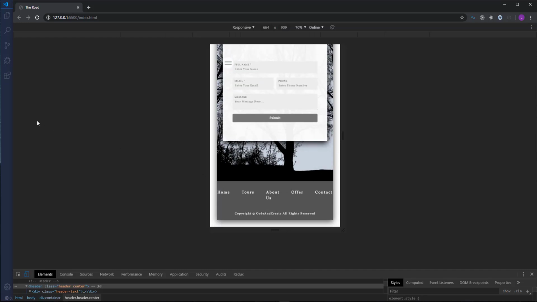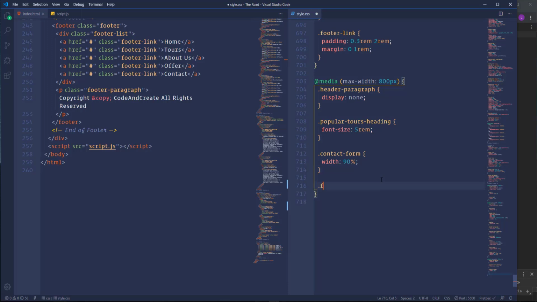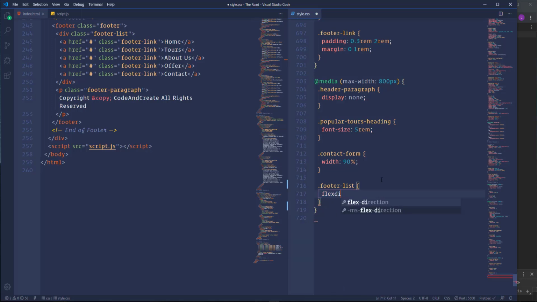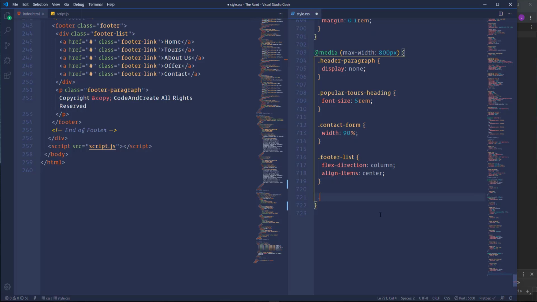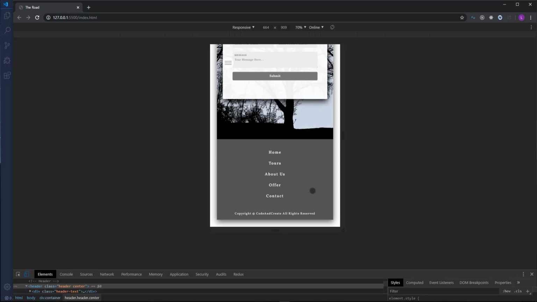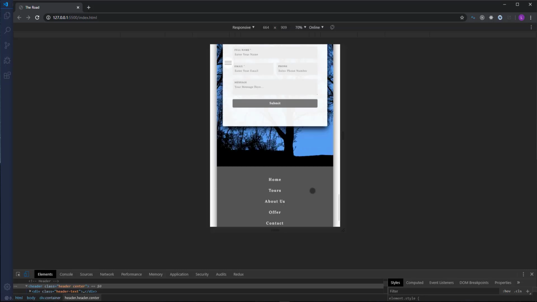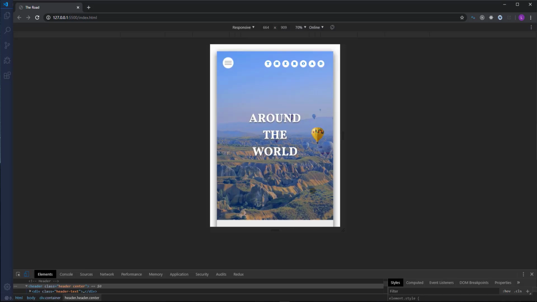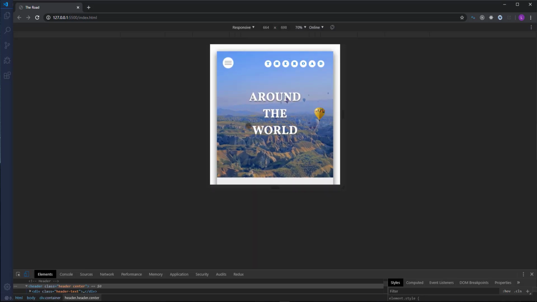As for the footer, I'm going to place the links vertically in a column, so let's go ahead and select footer list, change the flex direction, make it column. Also, we need to align the items in the center. And lastly, let's add some space between the links, select footer link and add to it margin, 1 rem on top and bottom and 0 on the right and left sides. Alright, so actually that's it about this breakpoint. Let's go ahead and find the next one.